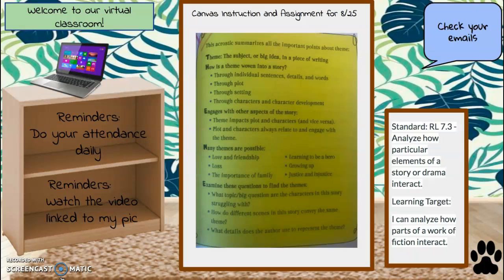It engages with other aspects of the story. So the theme impacts the plot and the characters. Because remember, we're talking about today how different elements of fiction interact with each other. So a theme is a major player. There are many types of themes: love and friendship, loss, the importance of family, learning to be a hero, growing up, justice and injustice.